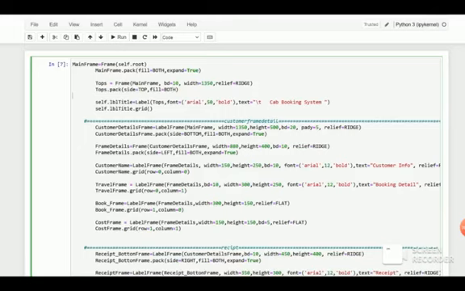The code creates labels and entry fields for each field in the customer name frame, such as first name, surname, and the address of the customer. The travel frame contains a label for pickup and a combo box, which is a widget for users to select the pickup location and drop location of the customer. The code also creates the book frame and the cost frame.